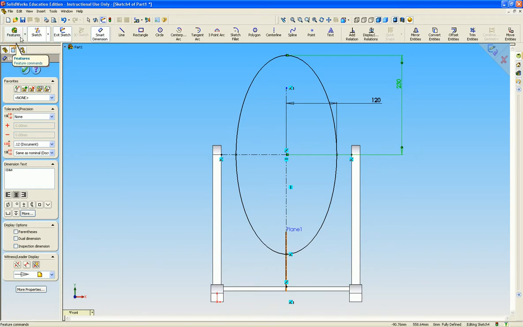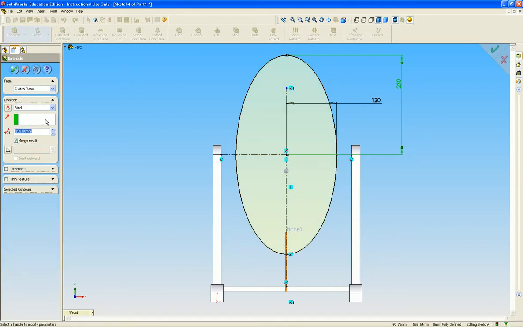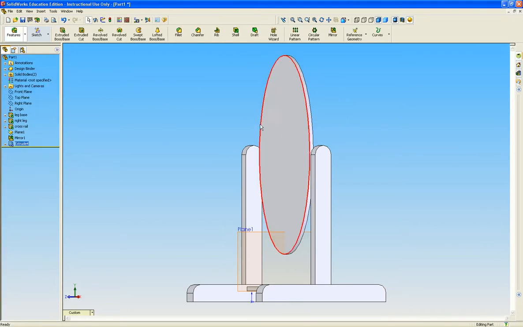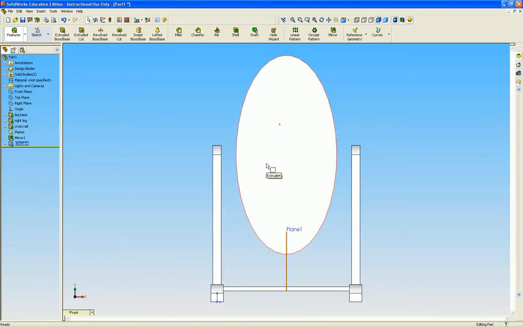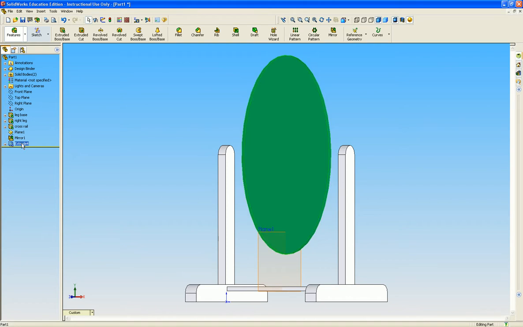What we'll do is we will go to our features, and we're going to go to extrude boss base, 10 millimeters, this time of a thickness, and we're going to do this in the mid plane, and we will tick OK. Now you can see that our ellipse and our mirror is starting to come together, and we will rename this over here, that extrude 4. Click on it, F2, elliptical mirror frame.